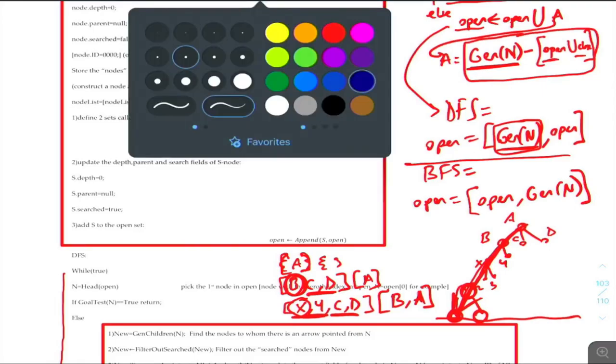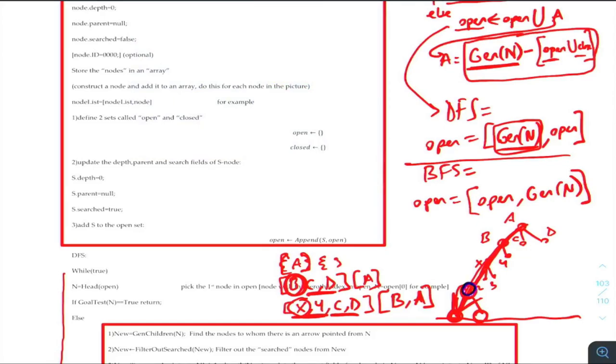Maybe get some other color. For example, we are here, generated, and there is no children. We travel like this. There is no children here, so backtrack. Let's go to other children, right? And if that has no children and is not the goal, right?